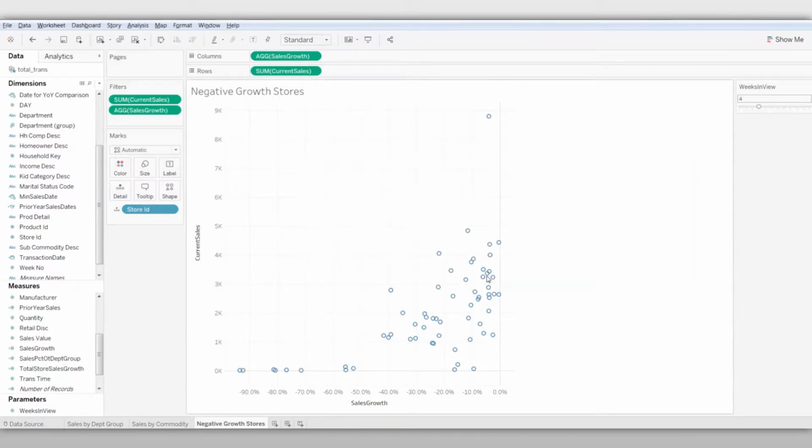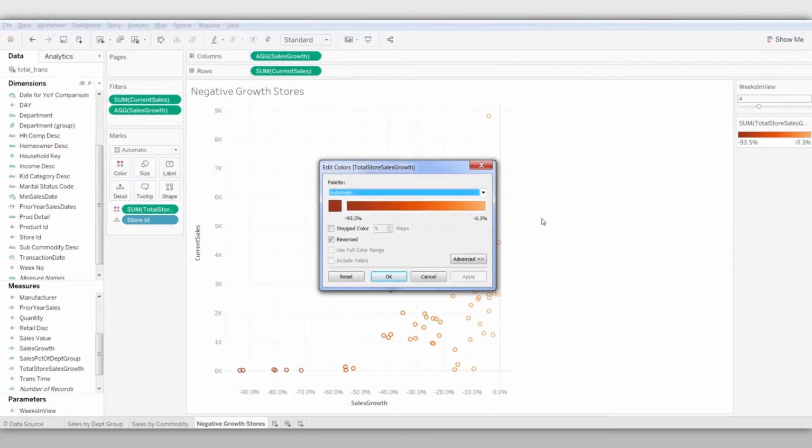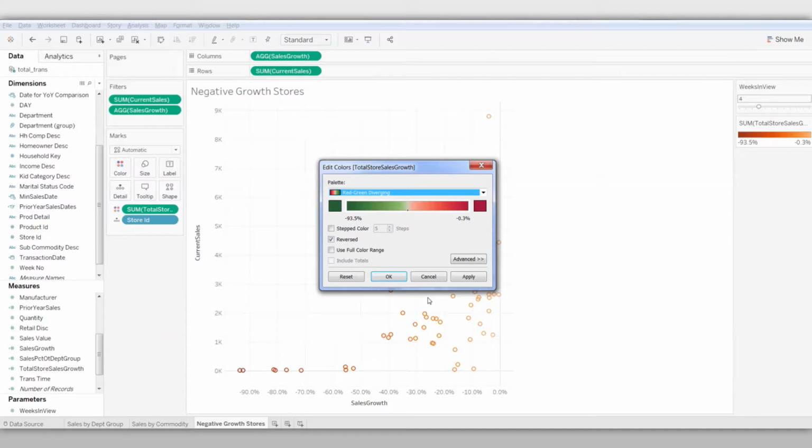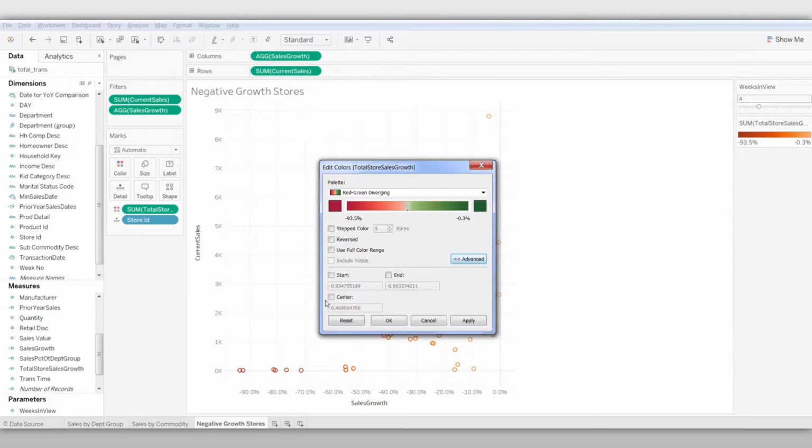There we go. So now I'm going to take total store sales growth and drag that into color. And I'm going to fix my color scheme because I don't like that one. I want red-green diverging, so it's going to be super obvious whether the store is performing well or not performing well. For some reason it's reversed here, so I'm going to flip it back so that red is bad and green is good. And I'll center it exactly on 0.